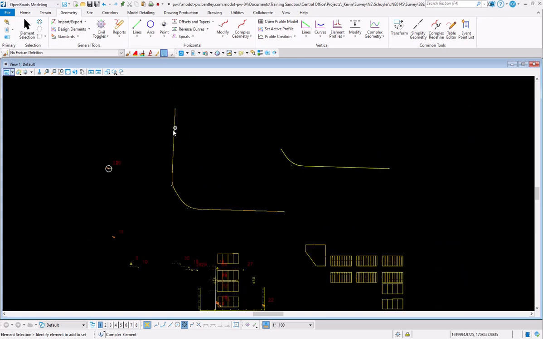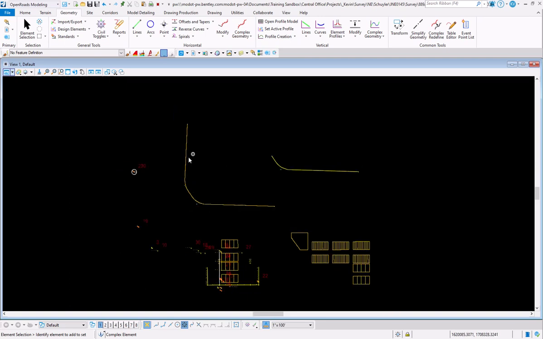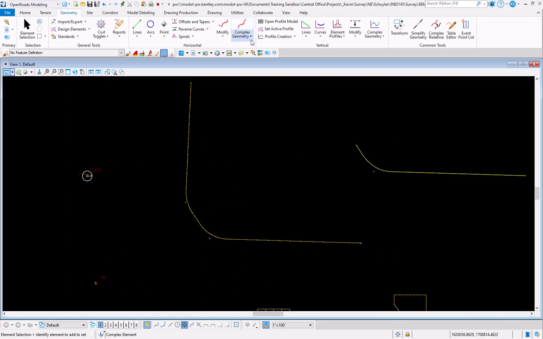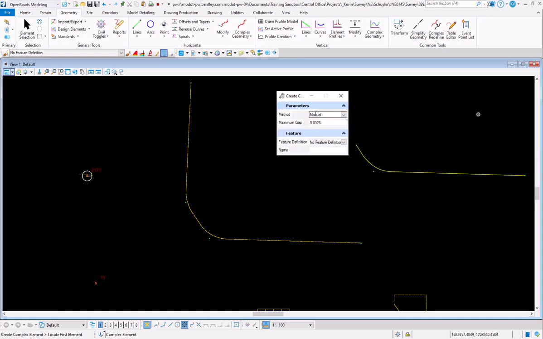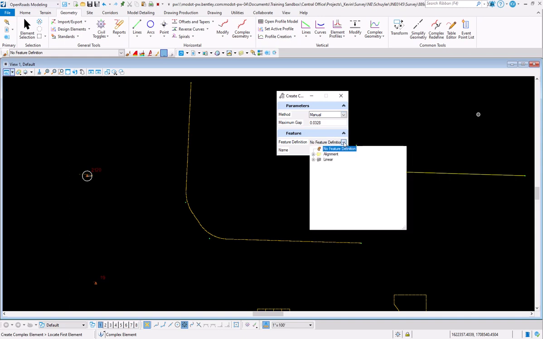So now that we've got individual pieces, I'm just going to go ahead and put this complex together. So I'm going to come up to my complex geometry. I'm going to go to complex by element. And the complex by element has 2 options on it. You can do it manually or automatic. And you can give it a feature definition.